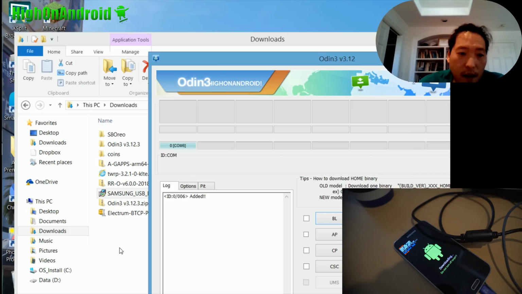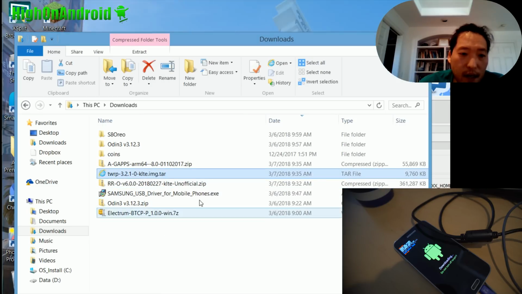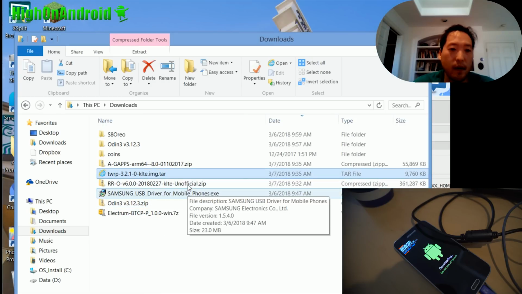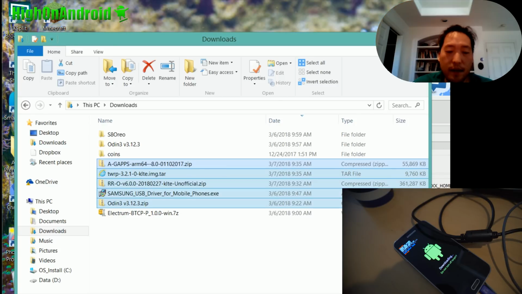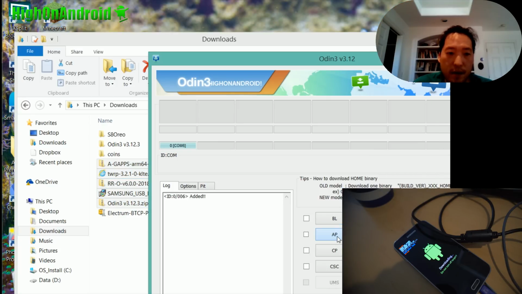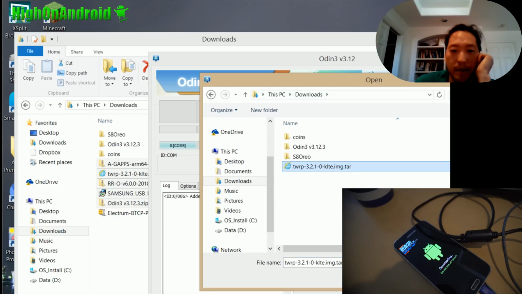All right? And also, obviously you'll need to download TWRP recovery. You'll need this file, this file, this file, and also the GApps. You'll need a total of 1, 2, 3, 4, 5 files. I'll have the links on my site, so check it out. All right, next we're gonna go ahead and choose AP. Go ahead and choose the TWRP KLT img.tar, hit open.